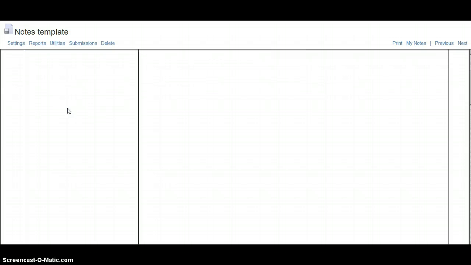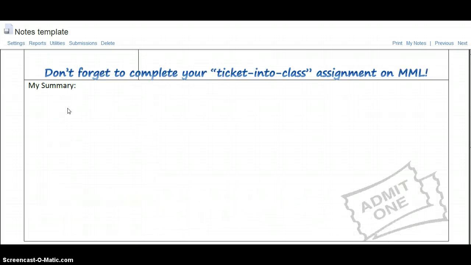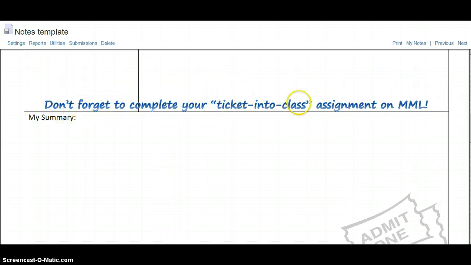When you're all done with your notes, you need to summarize them. So whether you took notes over 3 lessons or an entire chapter, whatever you listened to or whatever you took your notes over, you need to summarize just in a couple statements here. And then of course, don't forget to complete your ticket into class assignment on MyMathLab. Before you come to class next week, you always need to make sure that you have your notes, that you've previewed the material, and then after you've previewed the material, go look at that assignment in MyMathLab, and it'll say pre-assignment week 2 or week 3 or whatever week that we're on. And your notes will help you with that assignment.